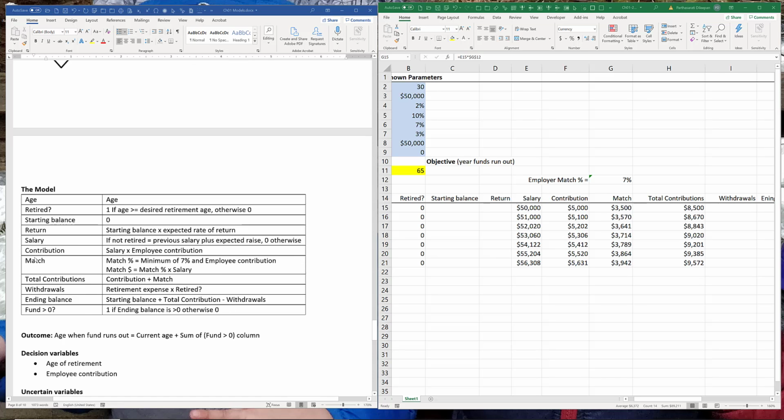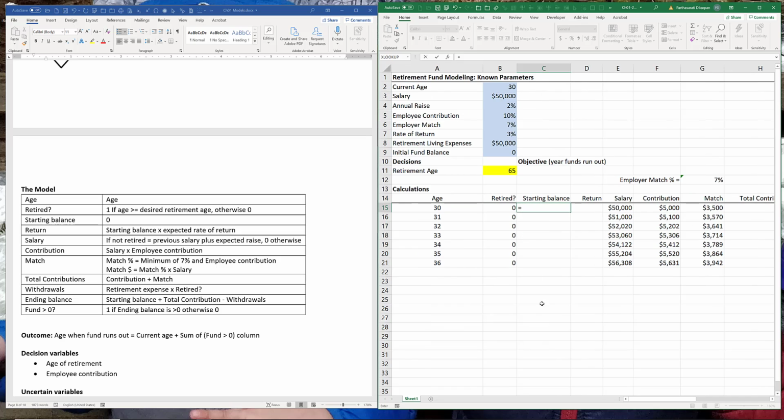Okay, so now we have completed up to this point. We still need to set up the starting balance. The first starting balance is 0. I'll call it initial fund.